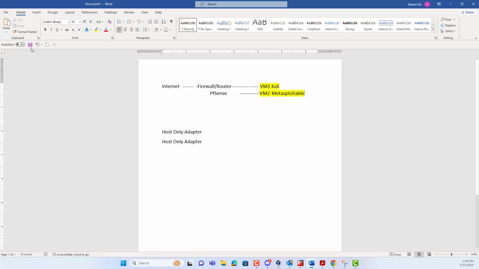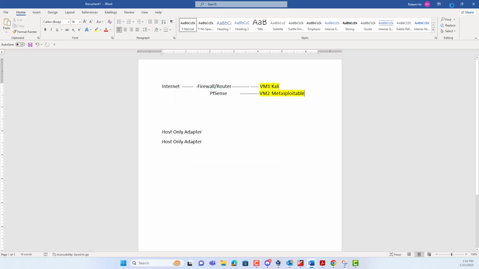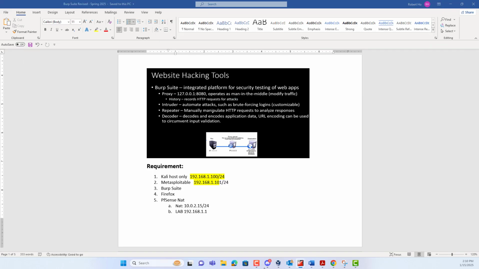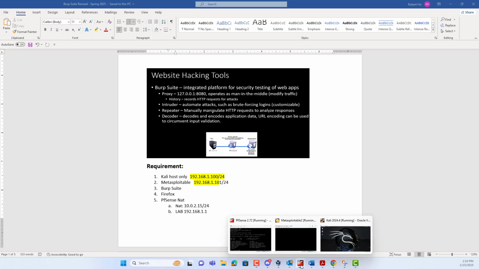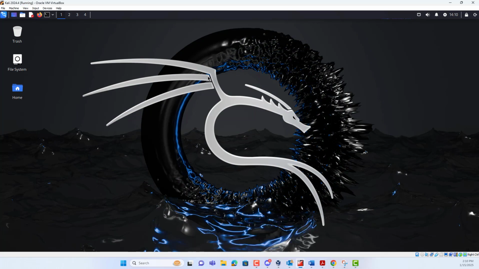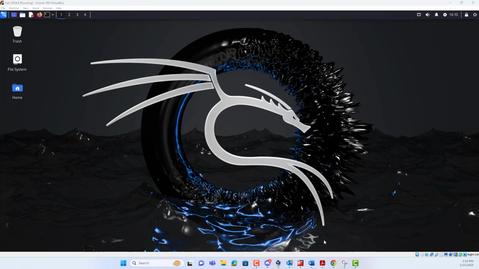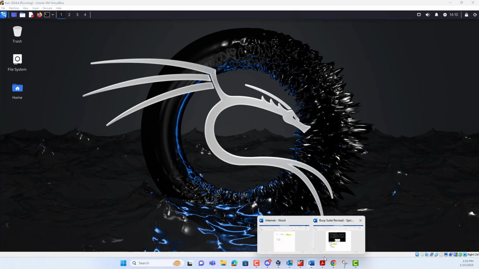The next one: after we meet all the requirements, you need to log into Kali, and then we're going to start Burpsuite.